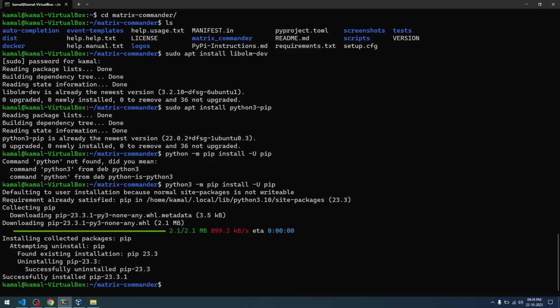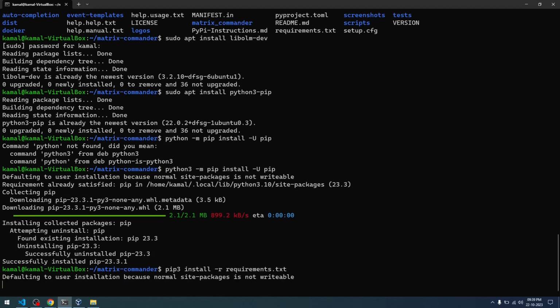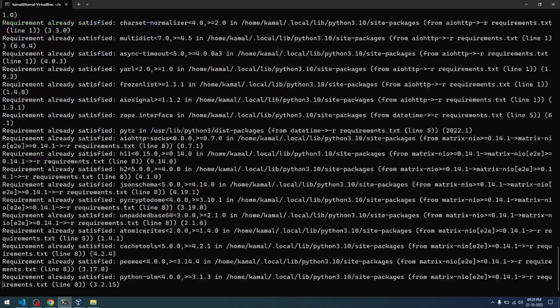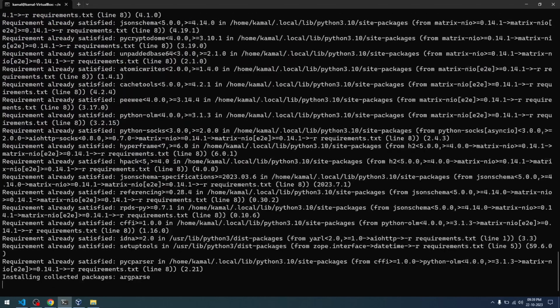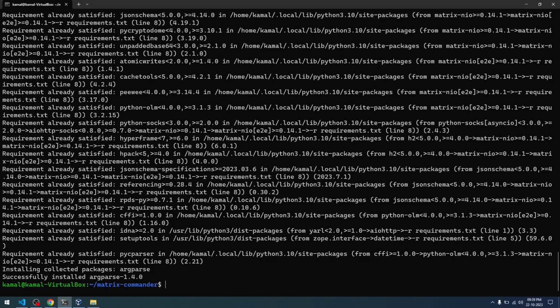Once this installation is complete and you see that pip 23.3 or whatever version is there, then you can do pip install, or you can actually say pip3 install also. Pip3 install -r requirements.txt. And once you do that, in my case, even though I have installed it, it will again go through the entire process, but you will see that the requirement has already been satisfied and all the necessary libraries are installed.